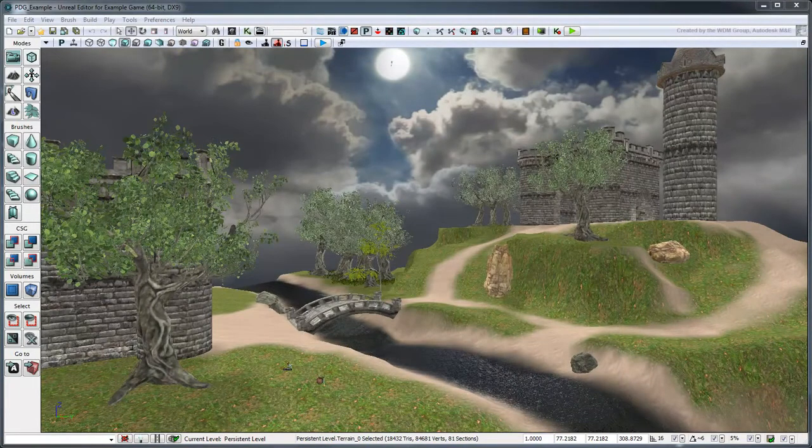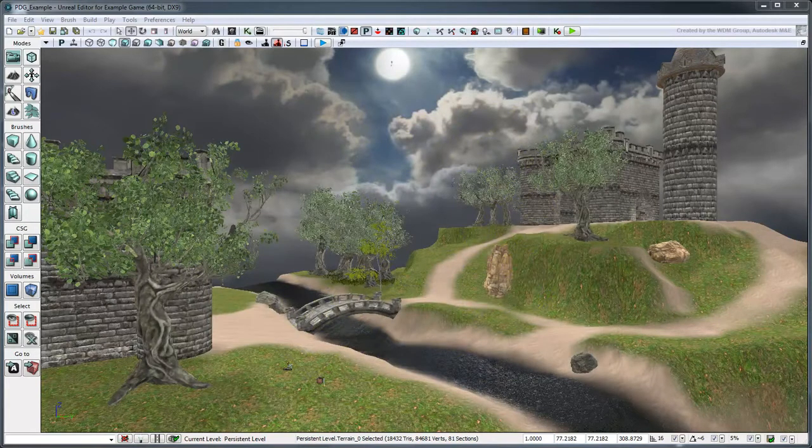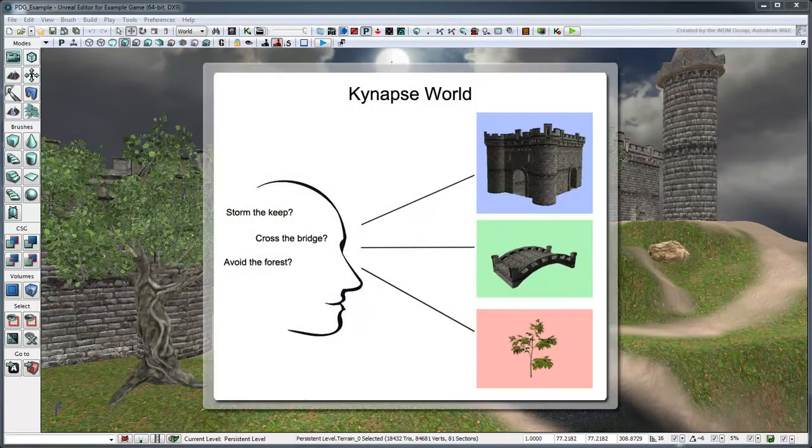The process of path data generation creates a virtual map of the navigable areas of your environment from a character's point of view. The first thing our Unreal level will need is an associated Kynapse world. Each Kynapse world is a separate self-contained model of the game world in which your characters perceive, decide, and act.